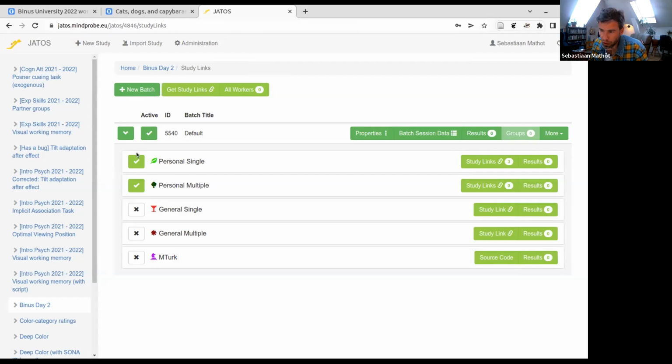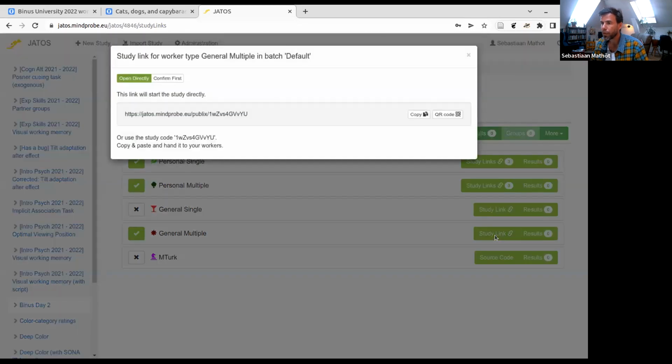You see that on the left-hand side, there are these checkboxes. I click on General Multiple Worker because by default, it is not actually enabled, so the links won't work. You actually have to explicitly say, okay, I allow this worker. Then I click on Study Link up here, and there is only one link. And again, this link, you can just pass it on to participants. You could put it on Sona Systems, on Facebook if you want, whatever. You just pass it around.